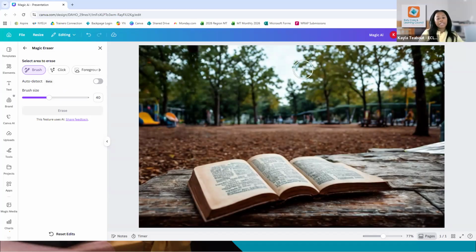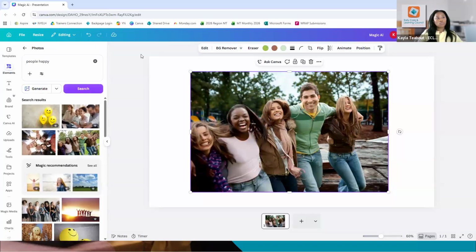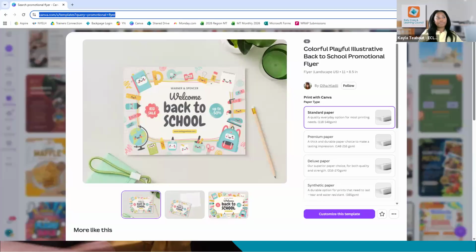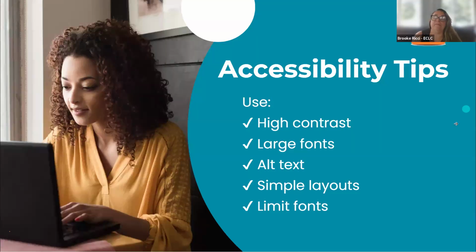Is there anything in Canva that anybody wanted to see more information on or had a question on? No? Okay. Anything that was in Canva that somebody was really hoping to learn more about that we didn't touch on?